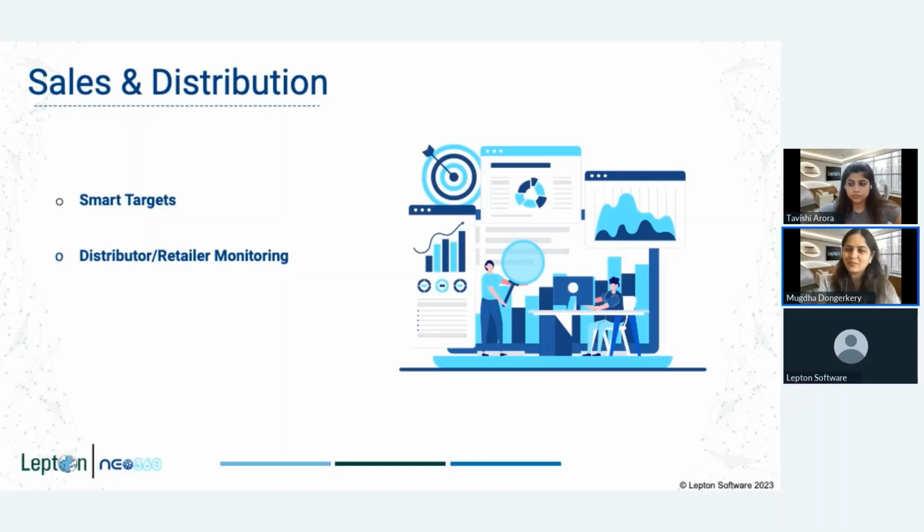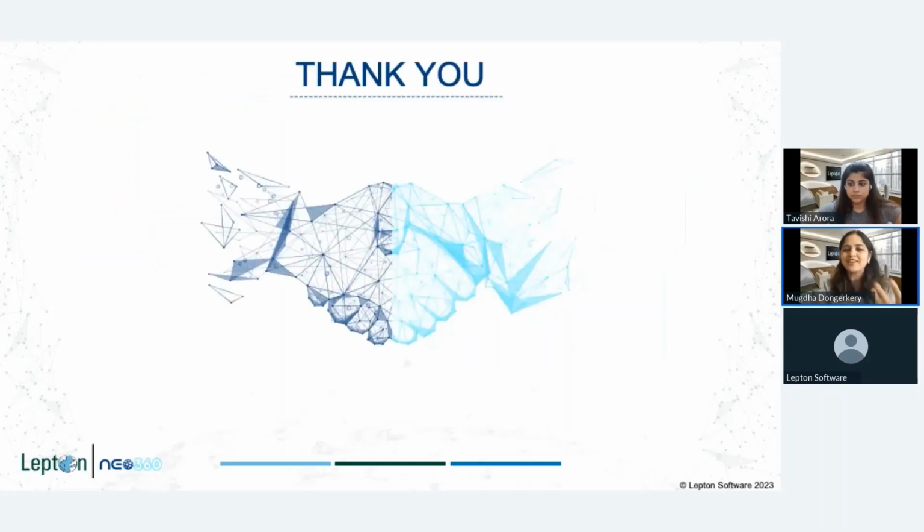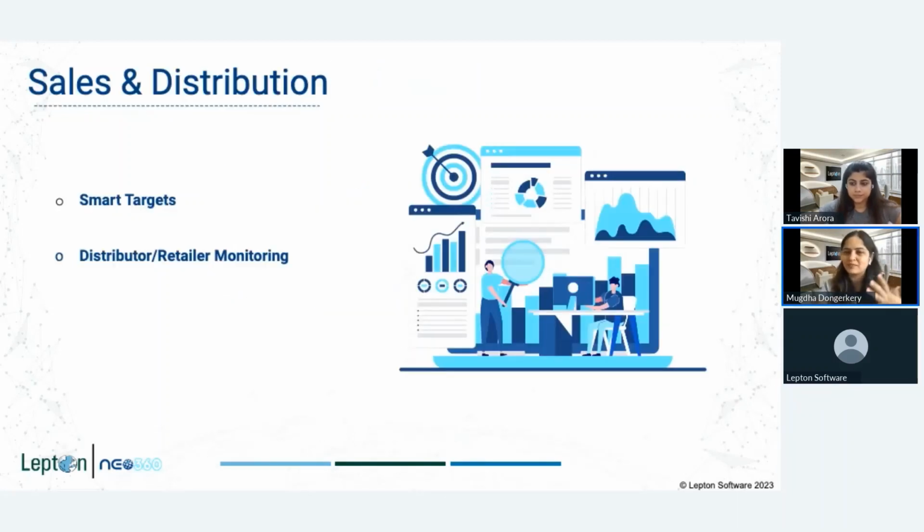I think I have come to the end. This year I tried to touch base on 5 major functions in an organization, and I think it is a good way for you to understand how other functions can also make use of Neo 360. Again, I'll reiterate, Neo 360 is not only for network. It is designed for telcos and all functions in a telco. So, any questions or queries, we are happy to answer. Tavisha, I'll hand it over to you now.